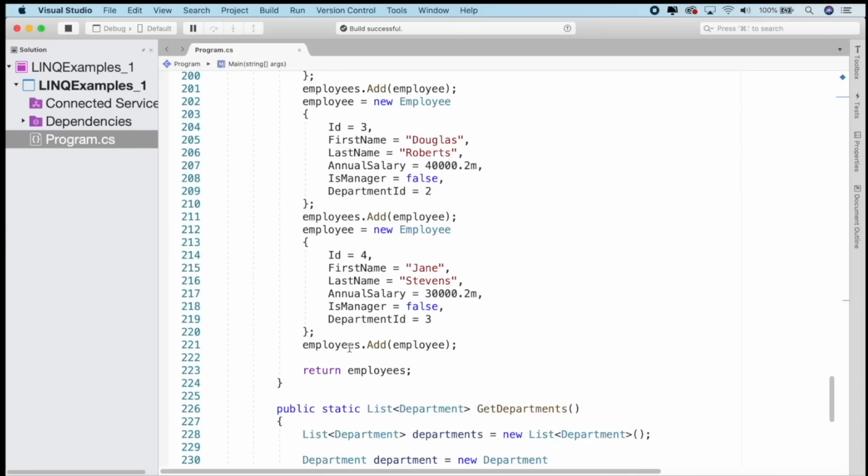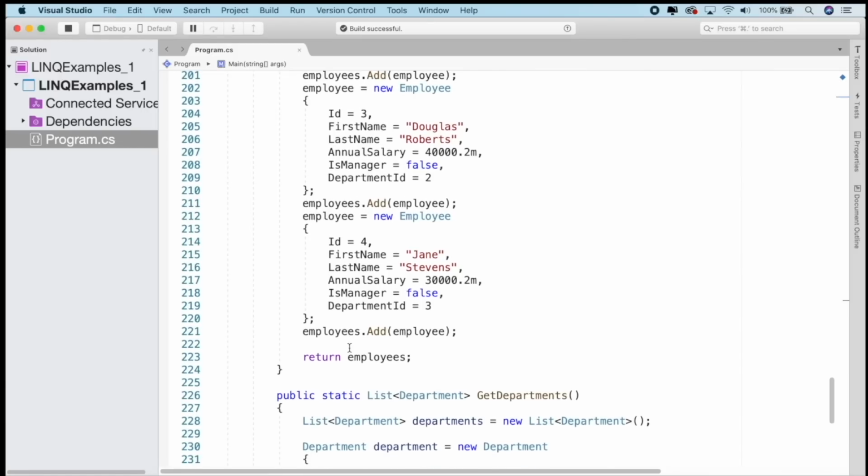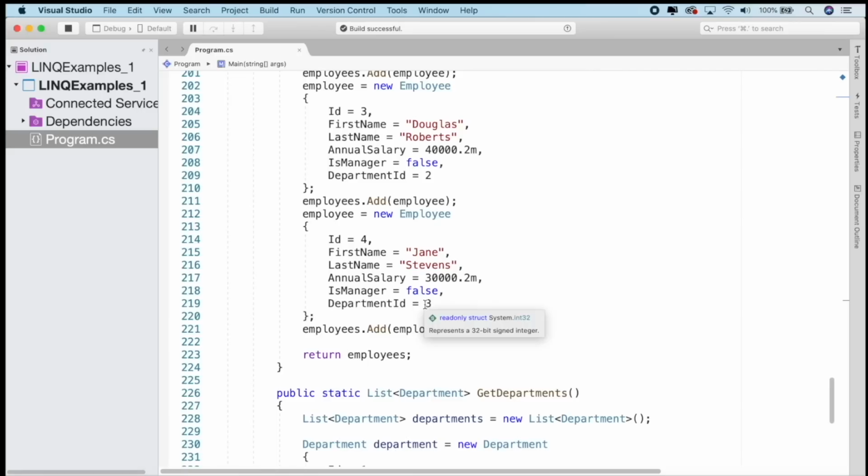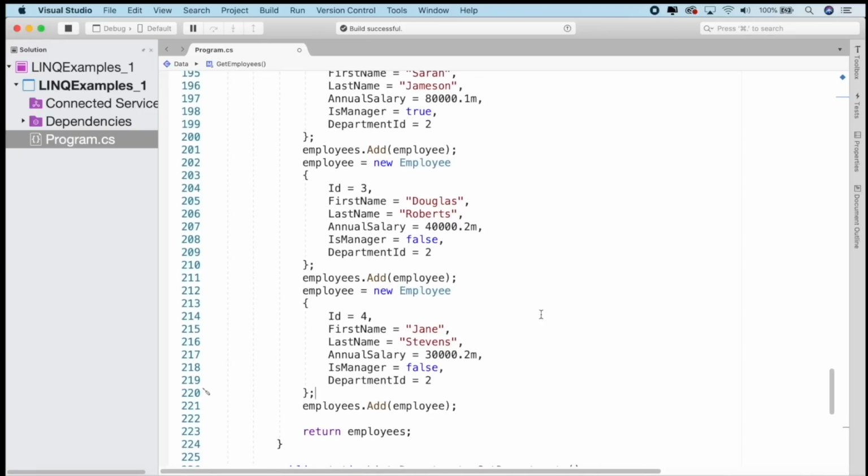We only currently have one employee that is in the technology department according to our data. Let's change the relevant department ID so that there are no employees that are members of the technology department. So let's change this department ID property. Now, no employees are members of the technology department according to our data.